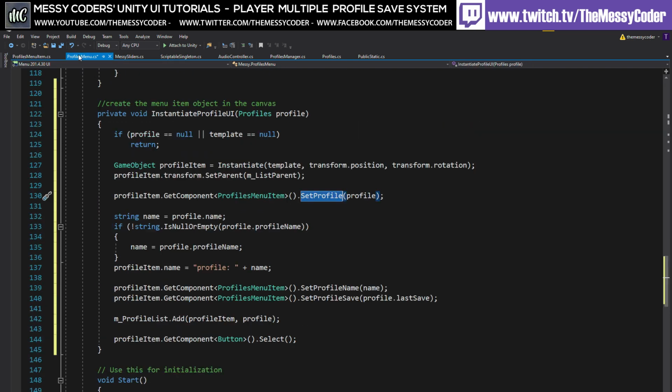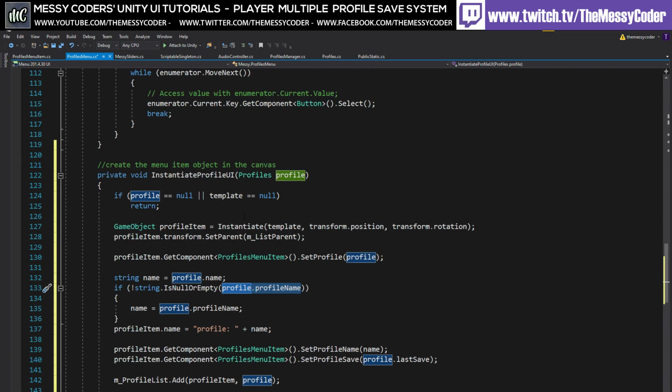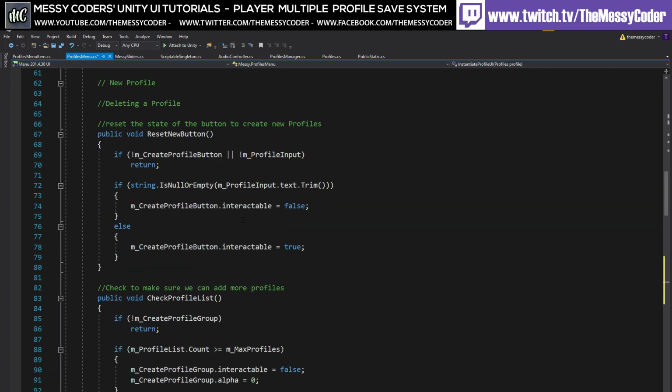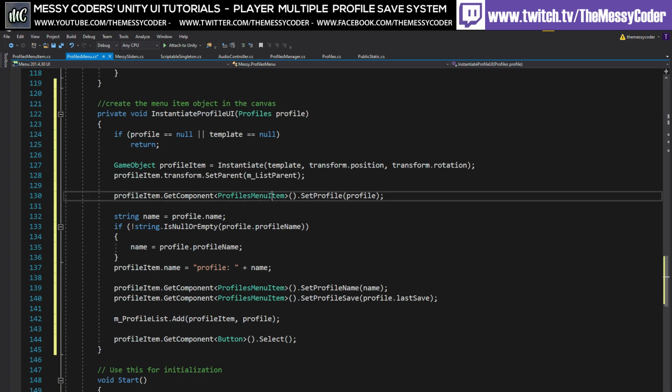Set profile. And then down here we're saying string name is the profile name. And we're making sure that it's not null or empty, profile.profile name. We can actually trim that off as well if we wanted, like we did up here. See that trim? You don't really need it, because I don't think you possibly can have a space in the name, but you could stick that in there if you wanted. I'm not going to do it, but you could if you wanted.